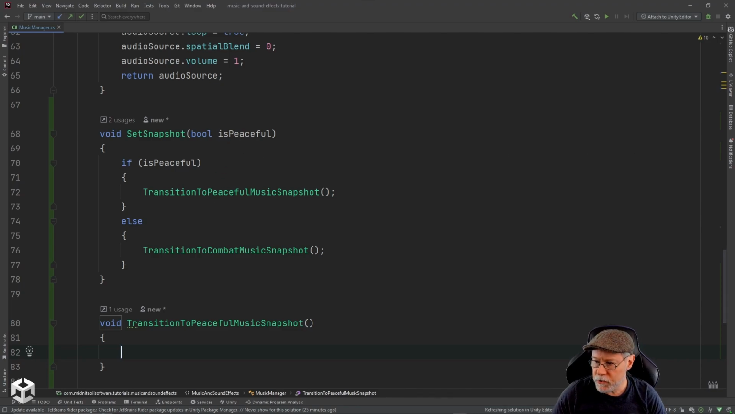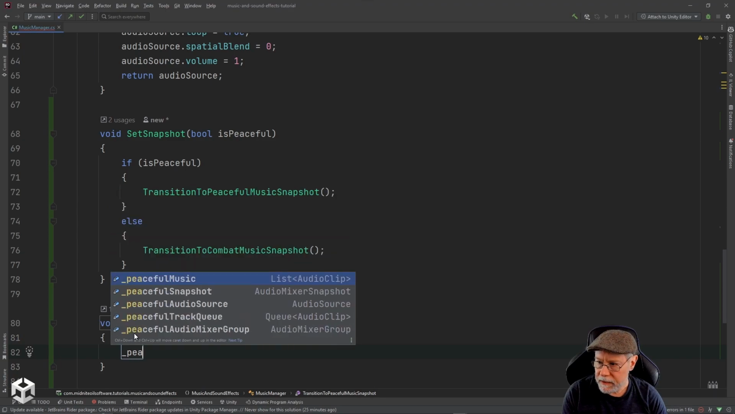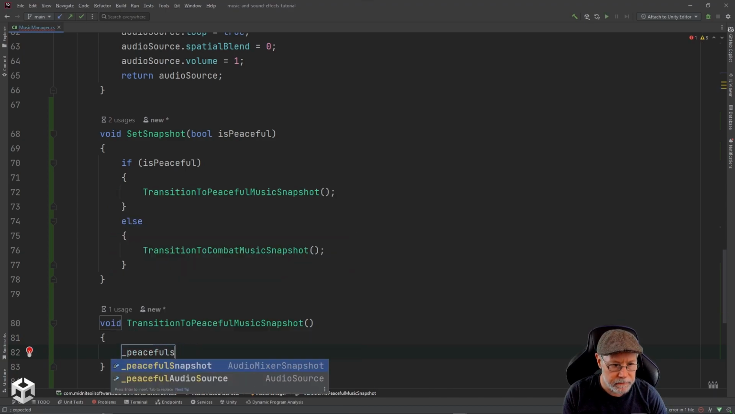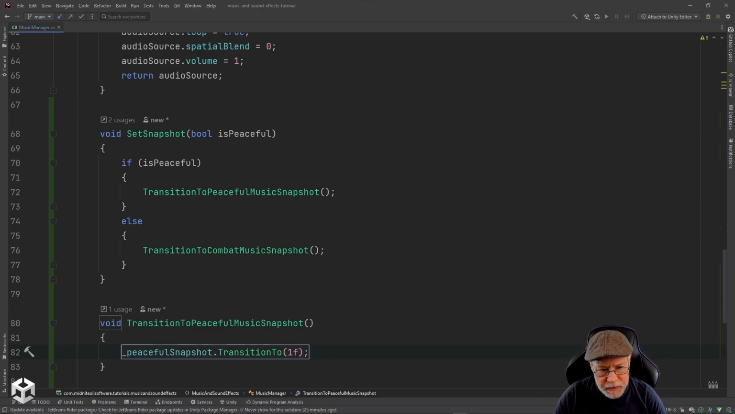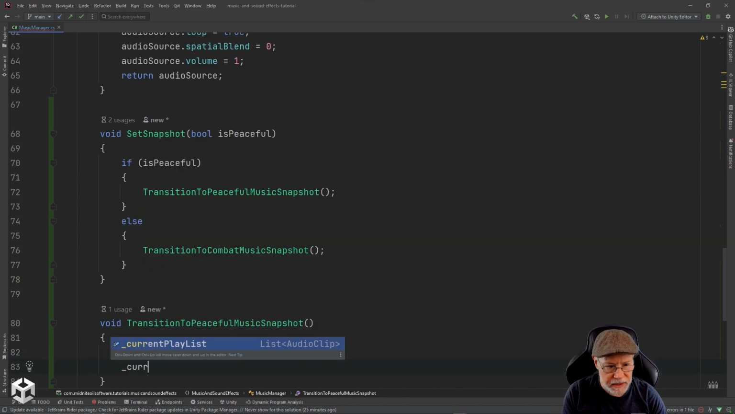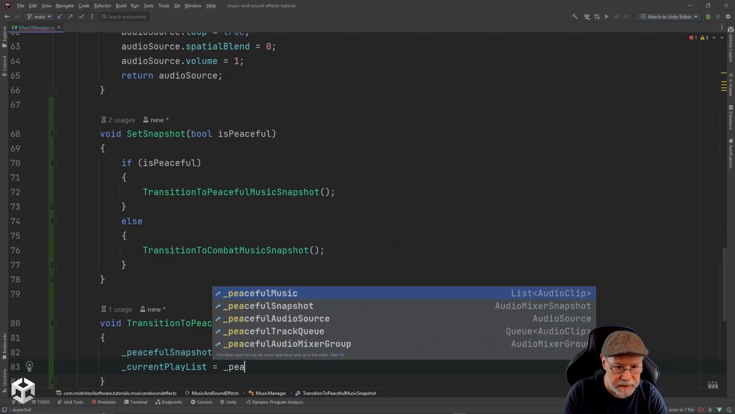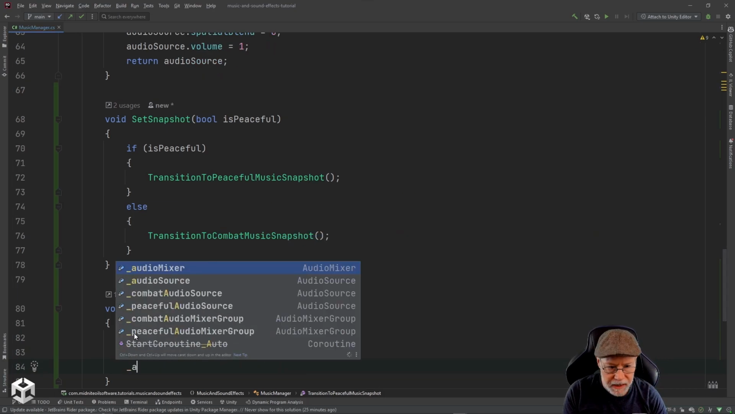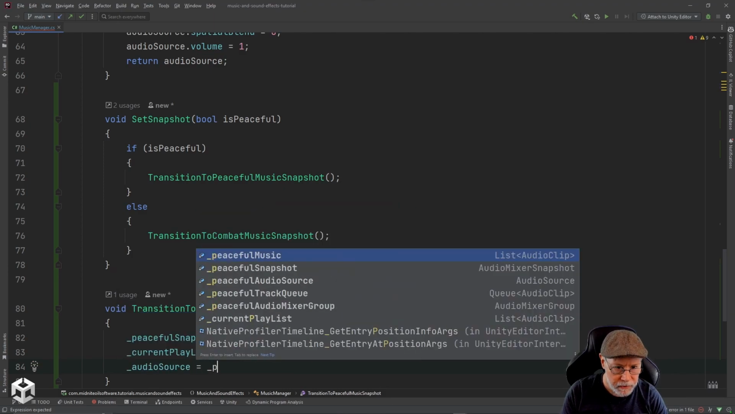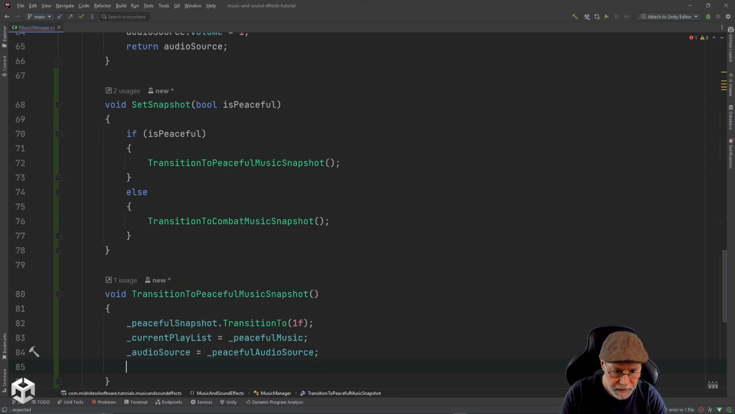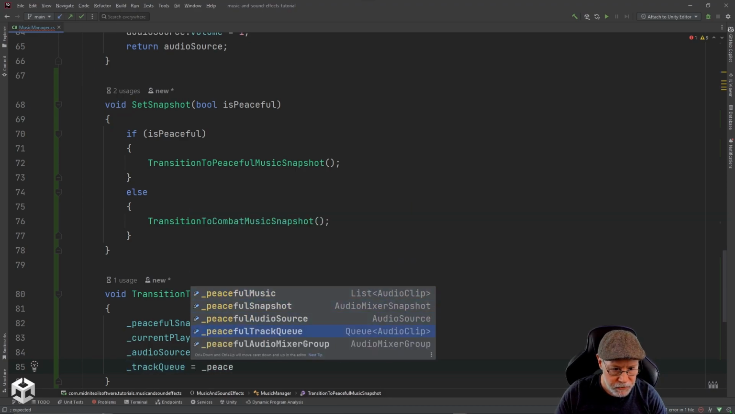All right, so what do we want to do in transition to peaceful music? We want to set our snapshot by saying transition to and give it a duration, so 1 second. So this will smoothly transition to the peaceful snapshot over the course of 1 second. Then we want to set our current playlist to be peaceful music. We want to set our audio source to be our peaceful audio source. And we want to set our track cue to be our peaceful track cue.